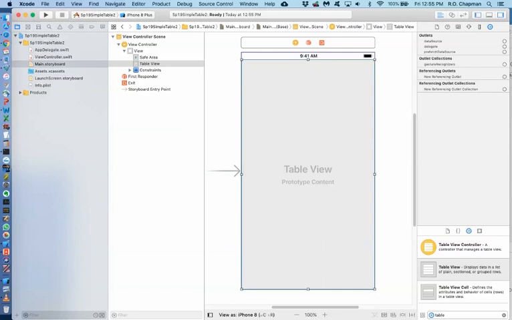A table view has to get its data from somewhere, much like a picker does. So while we're here, we're going to control-drag from the table view to the view controller, and we'll make it the data source. We actually don't need a delegate for the tables we're doing here today, but we'll do that. And we're also going to need an outlet so we can populate this table.